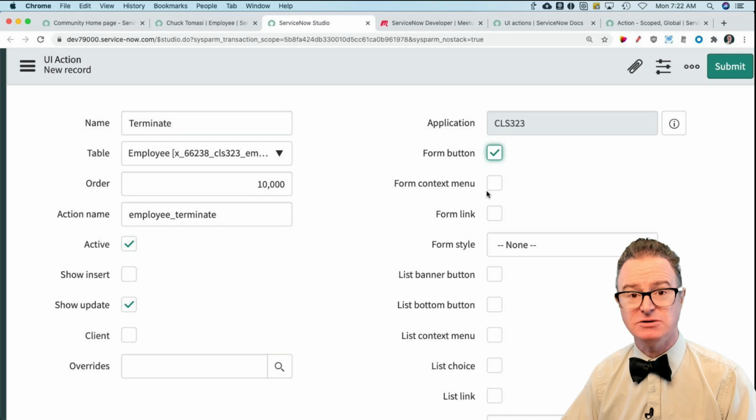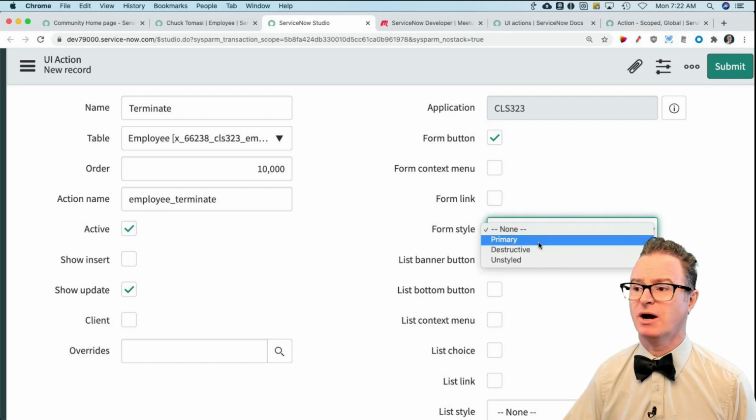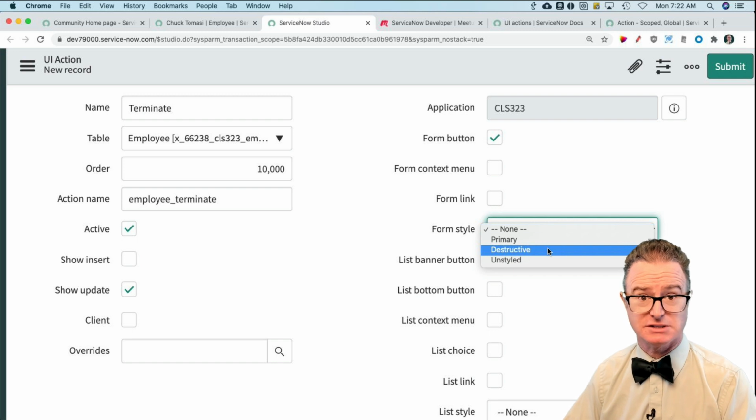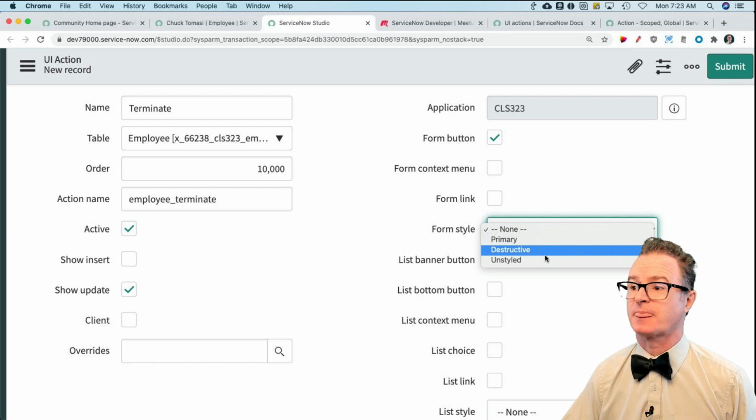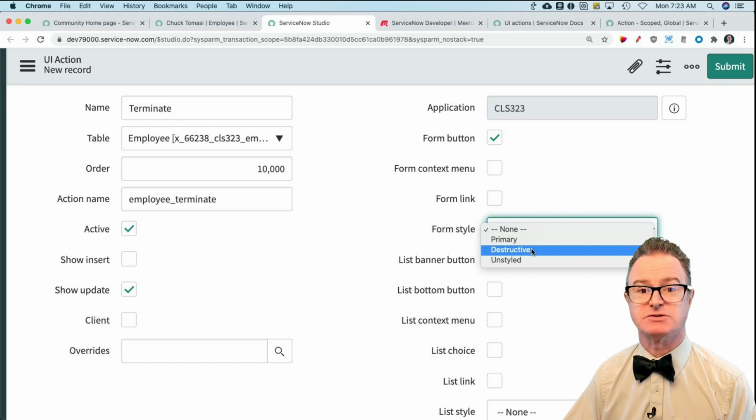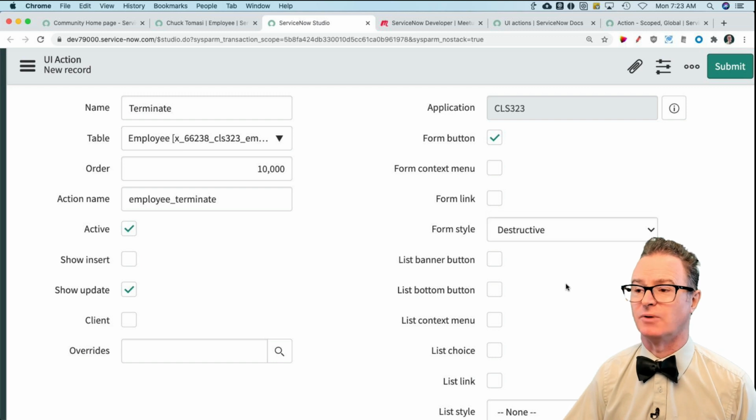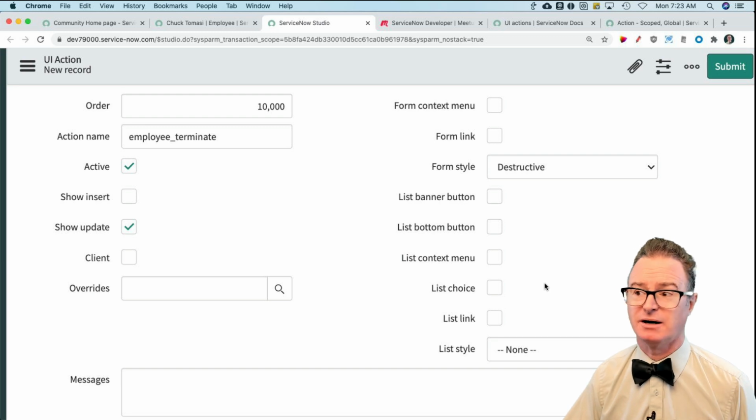The form context menu is that right click or the form menu that you saw, or a form link is down in related links. The form style is fairly new. I think it came out in Jakarta, Istanbul. And I can say primary, destructive, or unstyled. Default is unstyled, which is just a gray outline, gray box on the button. Primary is this bright green, which you will see for submit, and destructive is red. Cancel, delete, destroy, terminate. That sounds like a good one. It only works on buttons. It doesn't have any bearing on links.